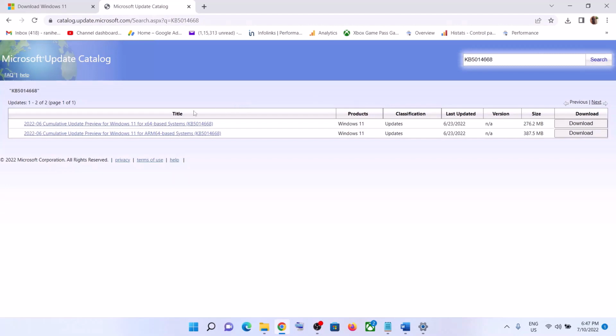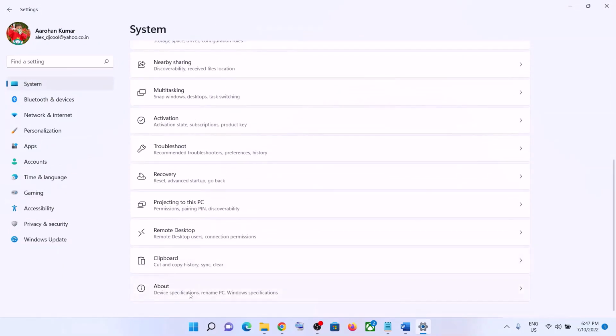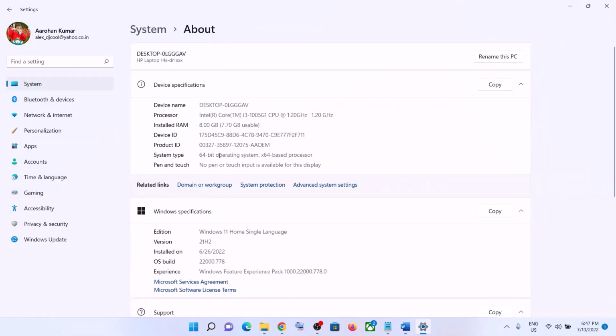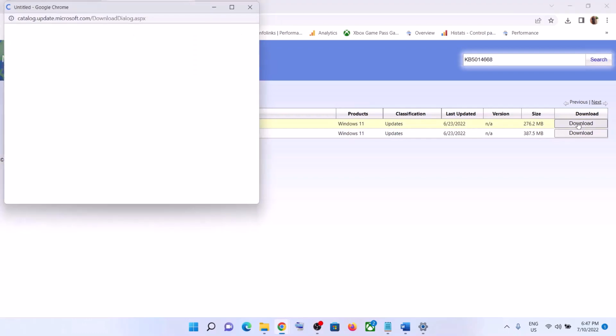Now over here you will see update for Windows 11. My system is x64 based system. You can check this in settings. If you go to system and click on about, over here you can see x64 bit. So I have an x64 bit system. So click on download in front of it, click on over here.